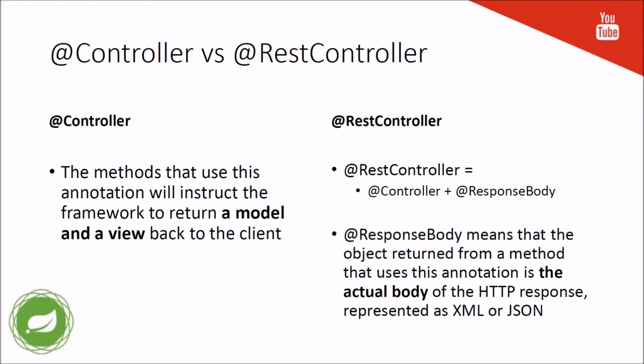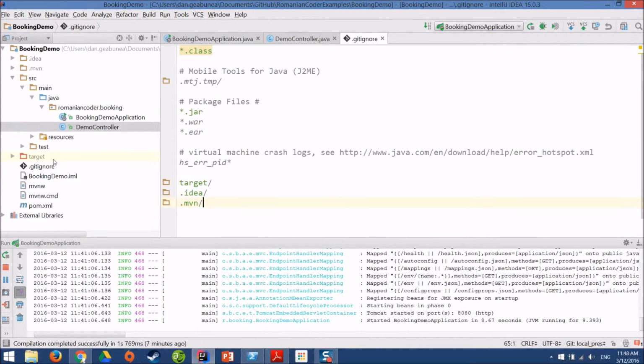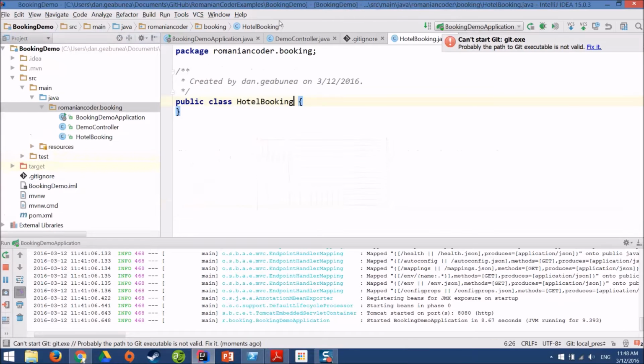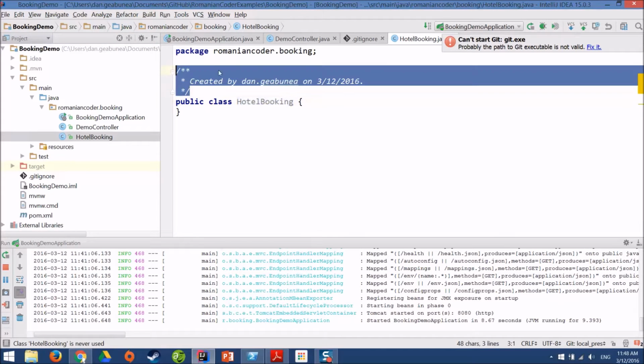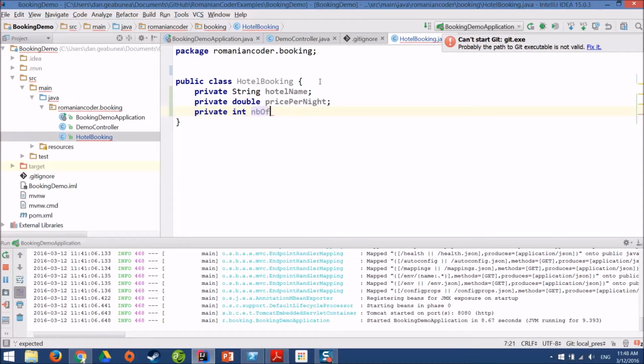So that's it for the slides. Let's go to coding because it's a lot more fun. First, let's create our model. So in our case, it's a hotel booking. Okay, so for our hotel booking, we'll probably need the hotel name. We'll probably need the price per night, and we'll probably need the number of nights that we will stay there.